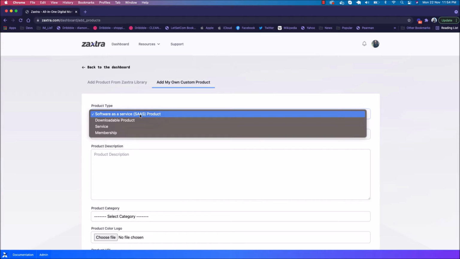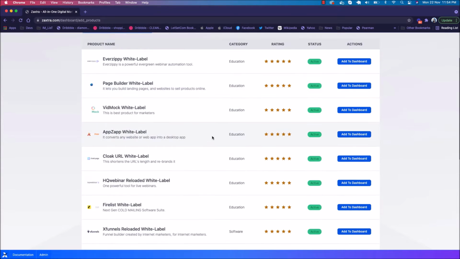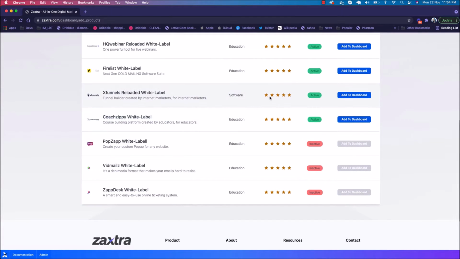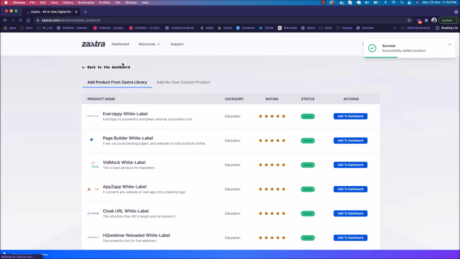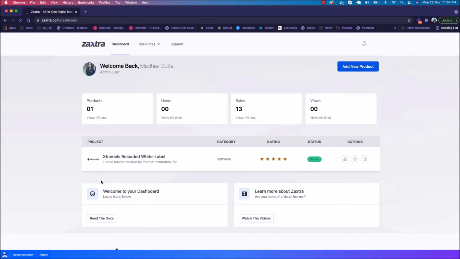You can start selling. Okay, so we'll start with, let's say, Xfunnels Reloaded, right? We'll start selling it. So we'll click on the add to dashboard button. Once it is done, we can go back to the dashboard. On the dashboard, we will see the product Xfunnels Reloaded with white label, and now we can access the product, or we can access the seller dashboard.